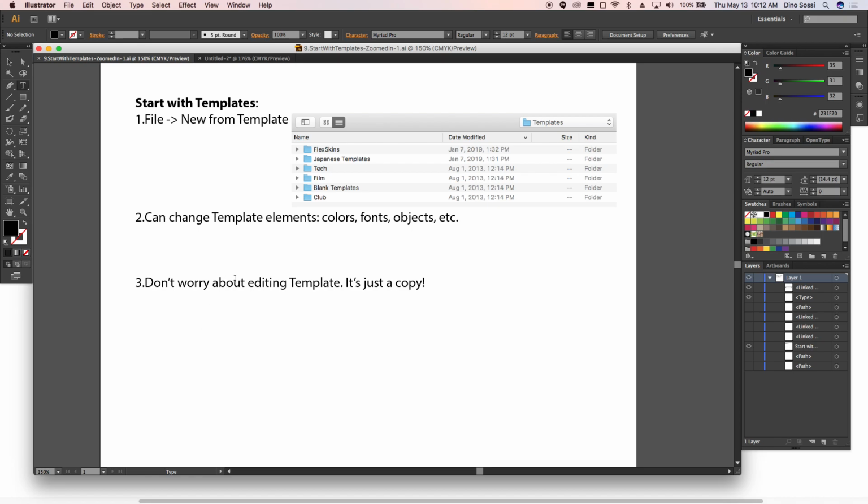Please do not worry about editing the template. It is just a copy. So play with your heart's content. Make something new based on that. Change whatever elements you don't like, the colors, the fonts, the objects. And I'm looking forward to seeing your new work based off a template soon.